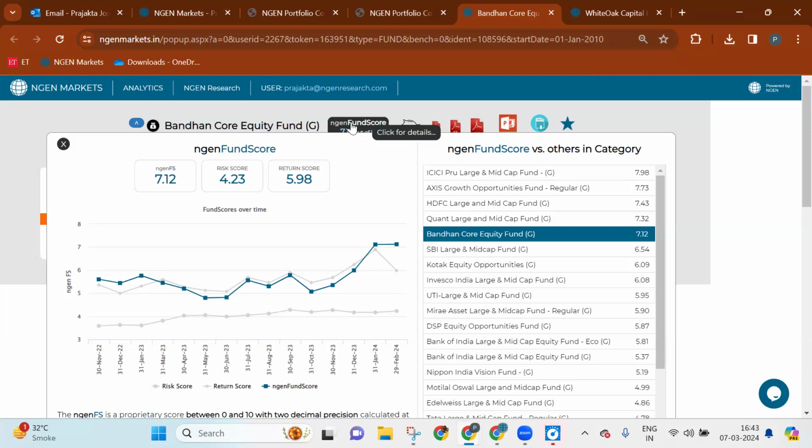Okay, so let me tell you this. These are independent scores. So when you see a return score of 5.98 and a risk score of 4.23, these per se are not directly linked to NGEN FS, right?